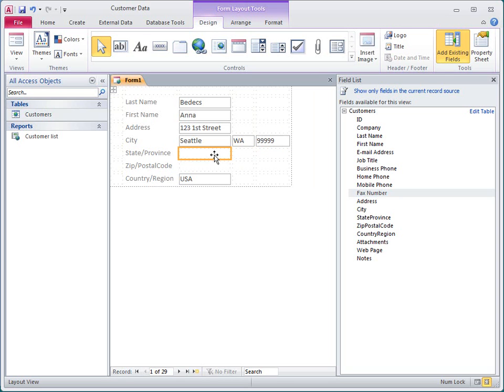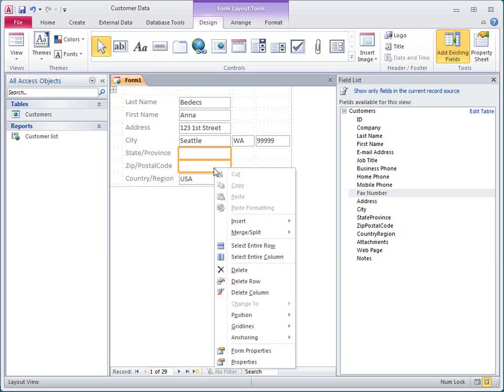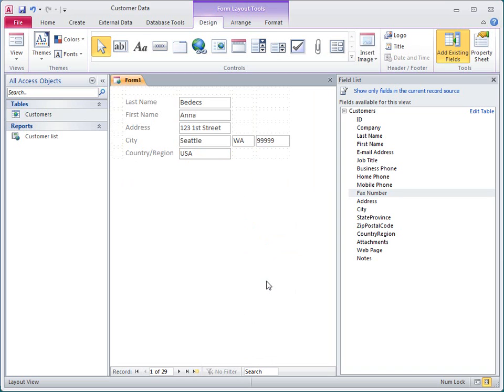I'll just select a cell in the first row that I want to delete, and then hold down the Shift key and select a cell in the other row. And now I right-click and select Delete Row, and Access deletes both of the rows. Now there are 4 columns in my layout.